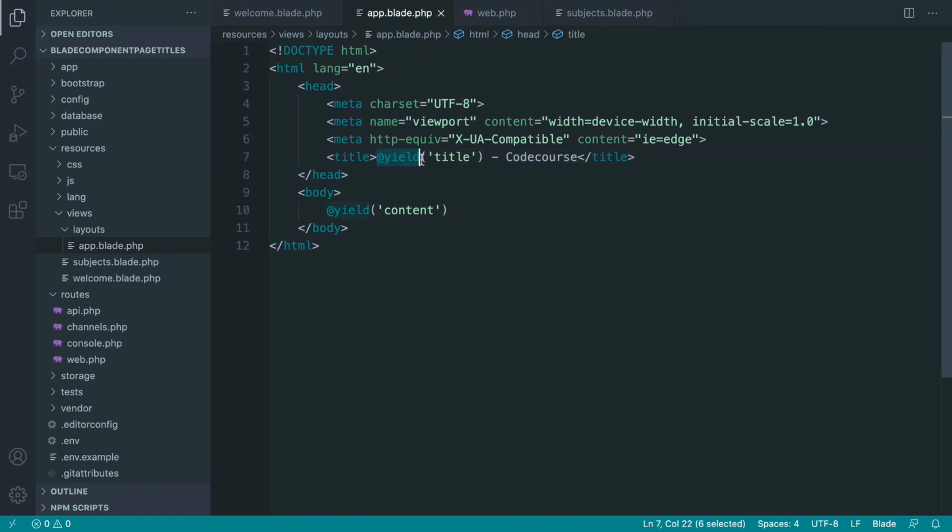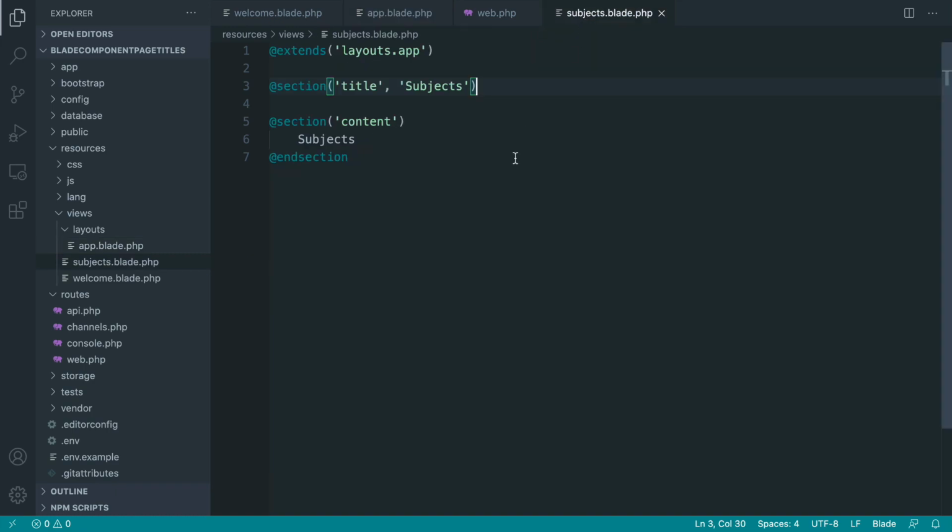The only issue with this is trying to work out the value of yield is a little bit more messy than if you're working with a variable. And also, if we look at the subjects page here, we've got this section defined here, and then we've got the overall extends here.